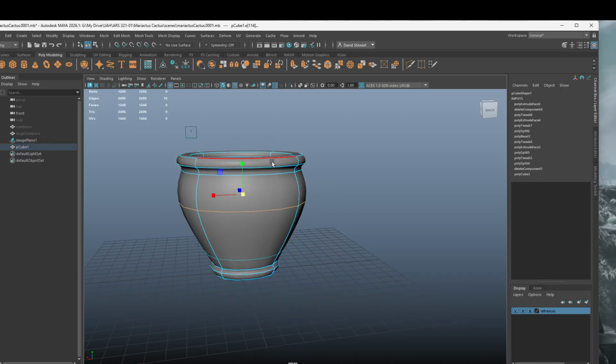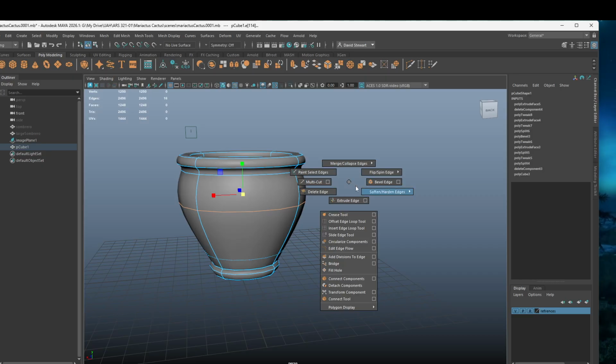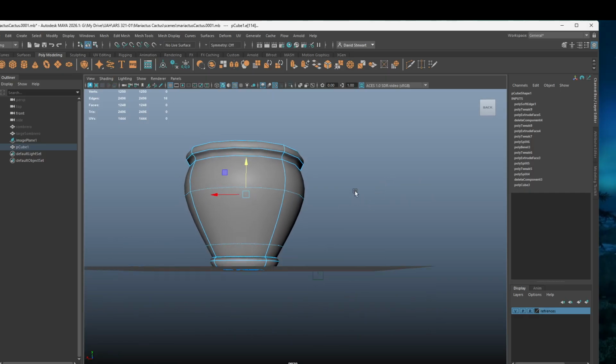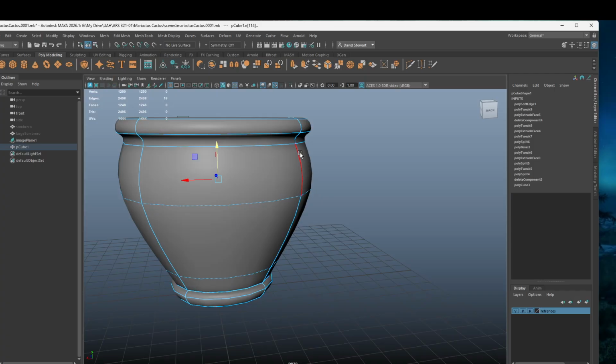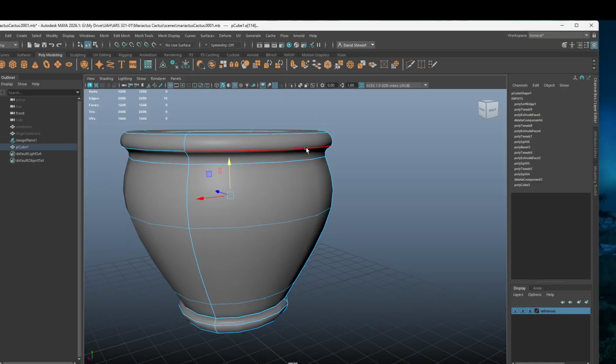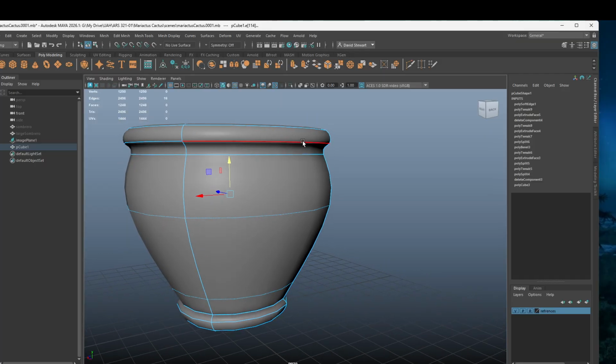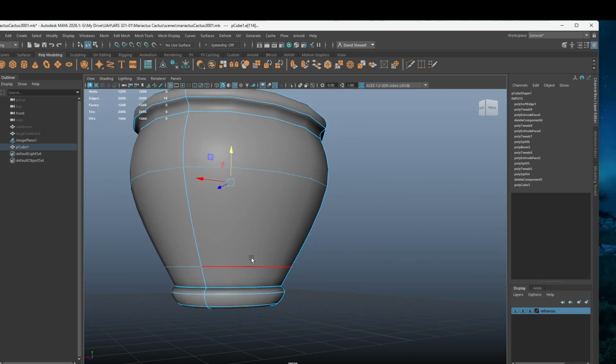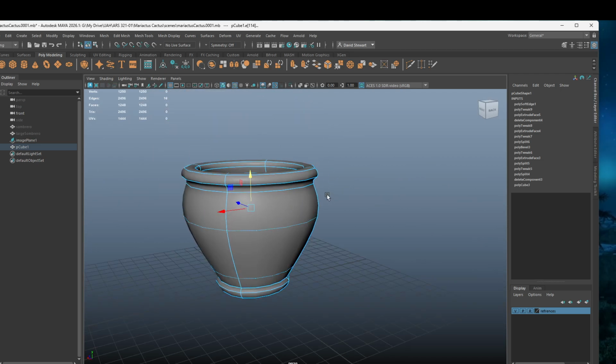Say I want this to be a soft edge. I can shift right click and go here to soft and hard edges, and I can soften that edge. And now that is a soft edge for that. This one I kind of need to be a little harder because it's really a shape that's still really edgy. So I want those to be soft. Basically, it's going to be soft.